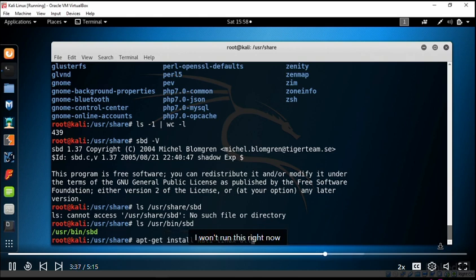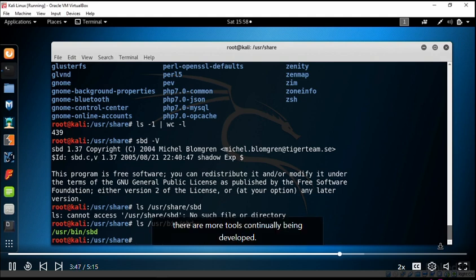I won't run this right now, but if you're interested, then you can run this when you have time and explore some of the rarer tools. Even with a complete set of Kali tools, there are more tools continually being developed. You may even wish to develop your own tools and include them in Kali.